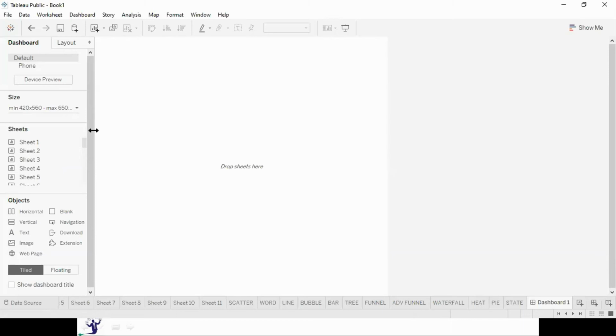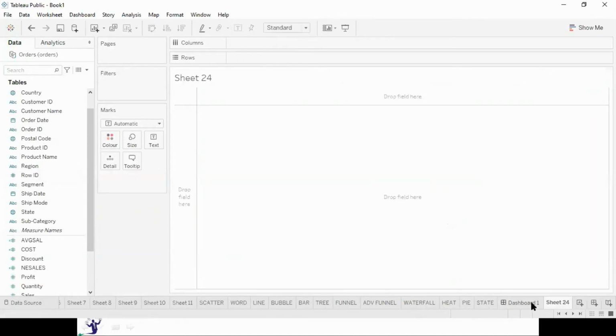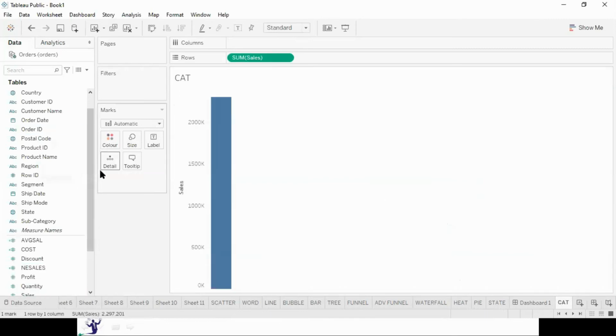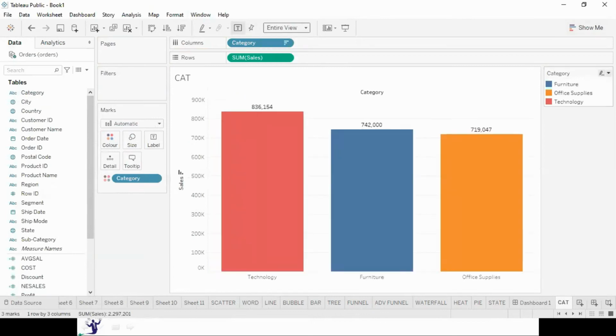So to create a dashboard, let me quickly create a few more sheets over here so that I can give a better example of a dashboard. Let me name it as category, where I would like to take the sales on the basis of category, putting the category into the color. Let's sort it, label it, make it an entire view. I will hide the card from here.